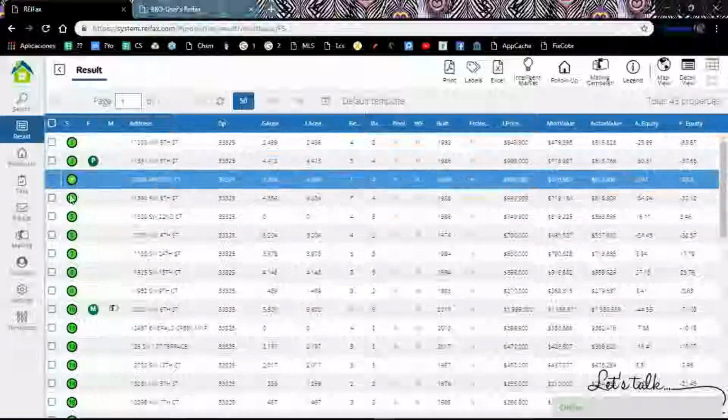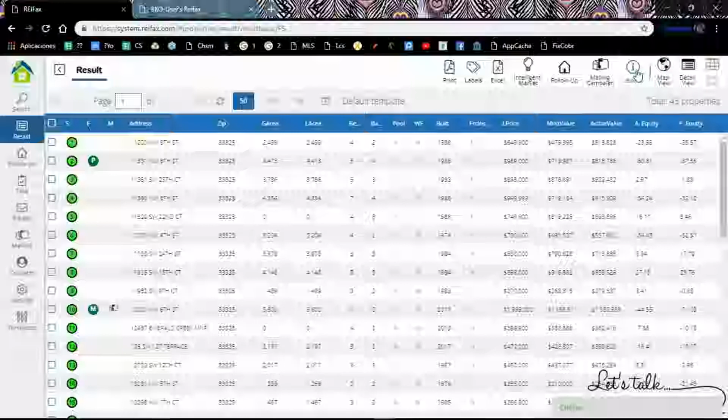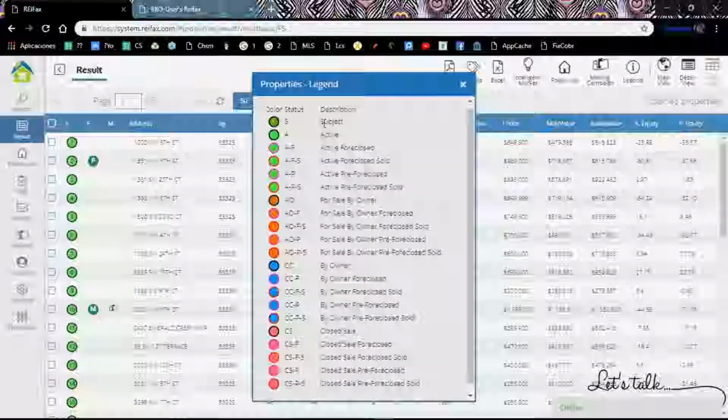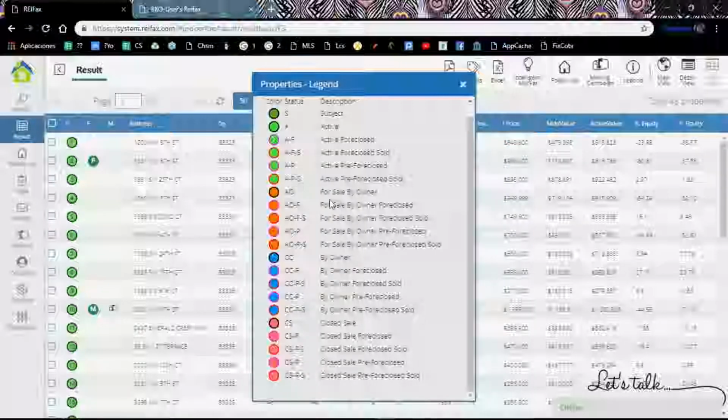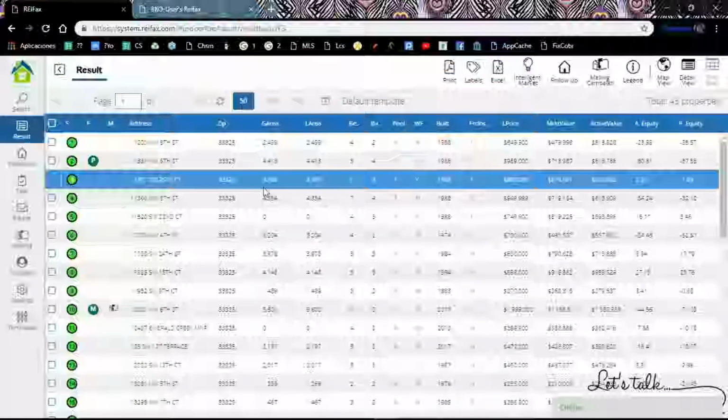If I want to know what the colored circles mean, I come here into my legend icon, and that will show me what those colored circles mean. Close this.